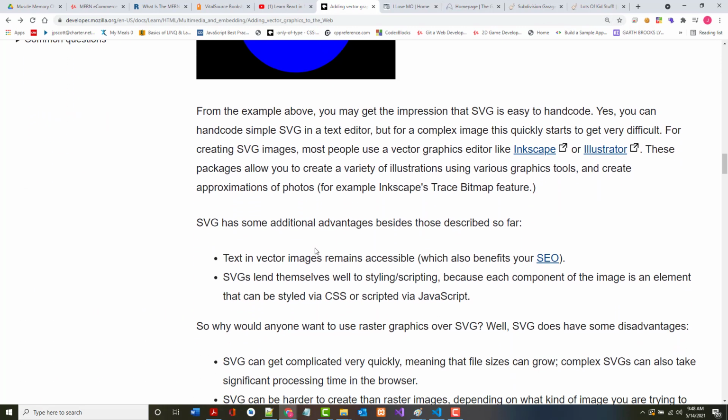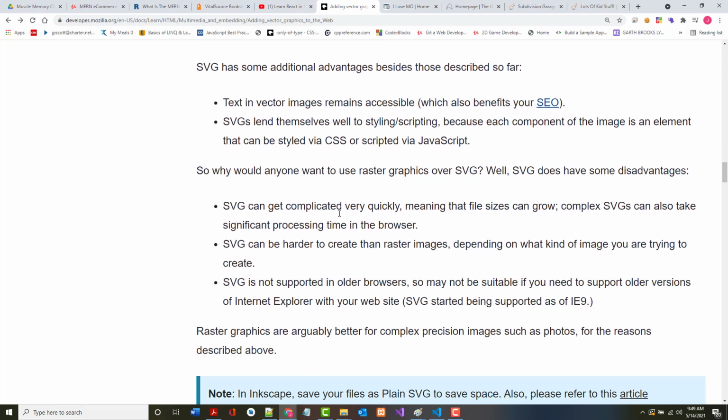It says, from the example above, you may get the impression that SVG is easy to hard code or hand code. It says, yes, you can do it in an SVG in a text editor, but this can get very complex when you start creating more complex images.